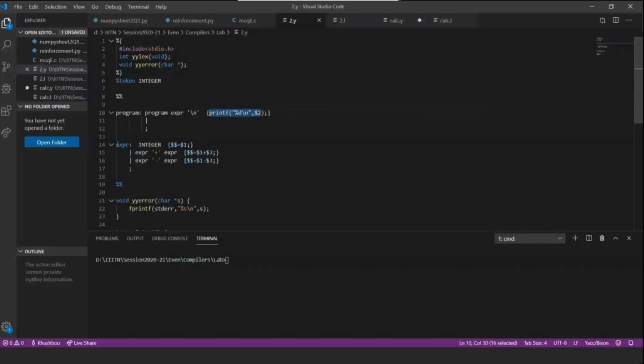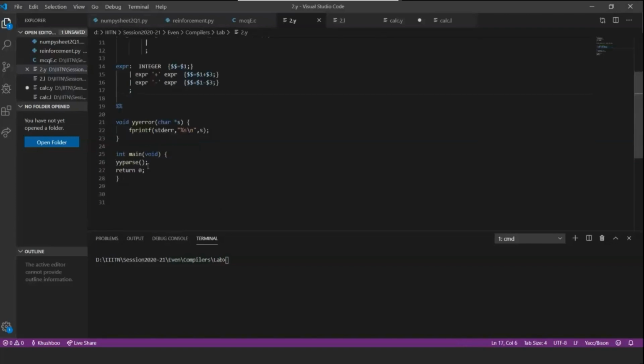Then this expr is also a non-terminal, so we have a production for that, that is expr arrow INTEGER. We have an action, which is $$ = $1, where $$ represents the value of this expr. Then if we have expr arrow expr plus expr, for these productions you have this semantic action. Now, in main, you are just calling the parser. Now, let us execute this.